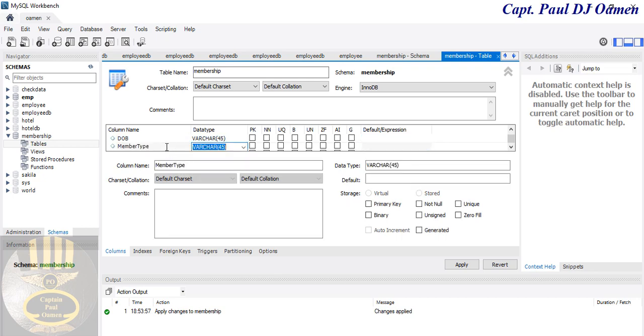Member type. Now after the member type, finally I'm going to enter member fees. There we go. Let me check my system and see what I have in here.